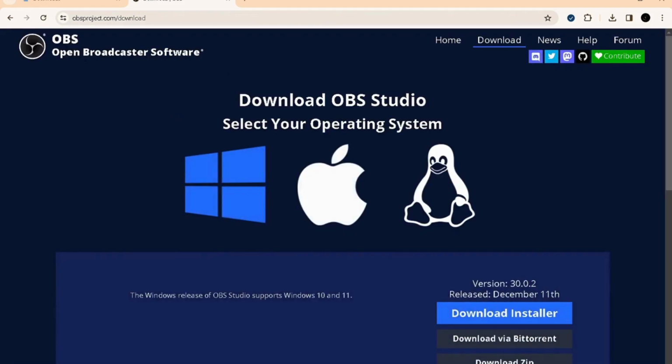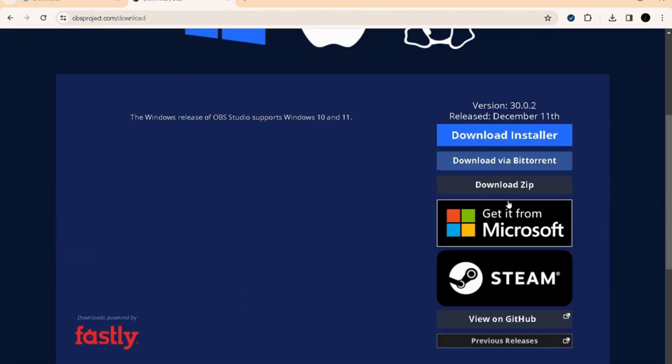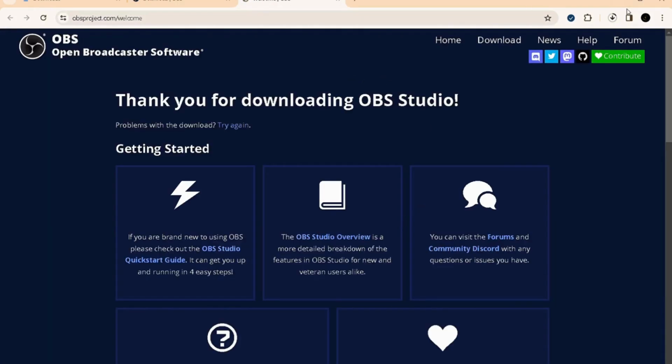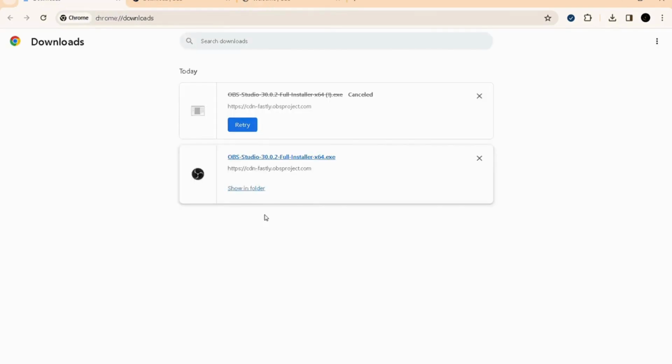Then after that we'll scroll down and here we can see three options. There are download installer, download via BitTorrent, and another is download zip. Now here we will download installer. Okay, so click here. Then after clicking that, our download starts, but I'll cancel this because I have already downloaded OBS Studio.